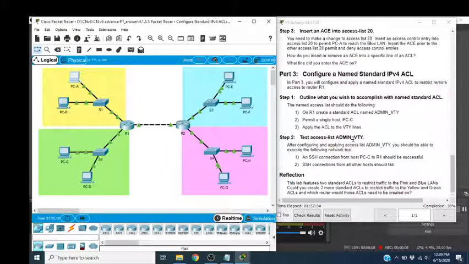Hello everyone. This is the Connecting Network Lab Packet Tracer 4.1.3.5. This is part 3, the last part. So this is to configure a named standard ACL. In here we are actually going to create a standard IPv4 ACL to restrict remote access. This particular remote access is in your line VTY.